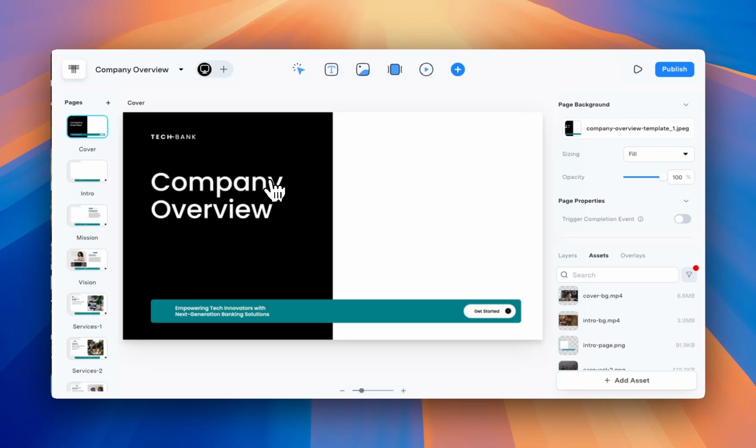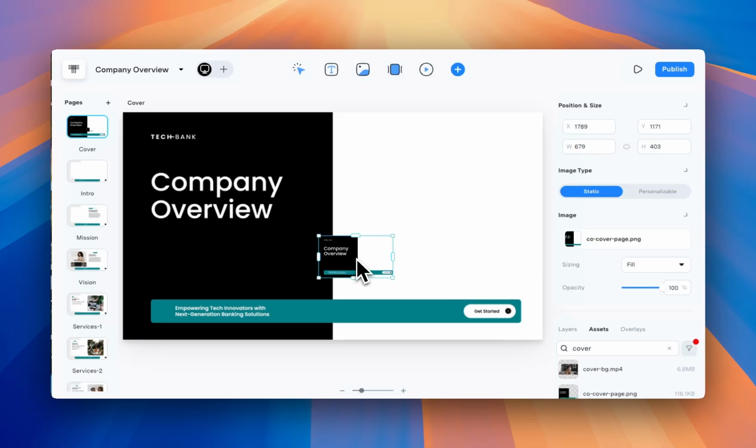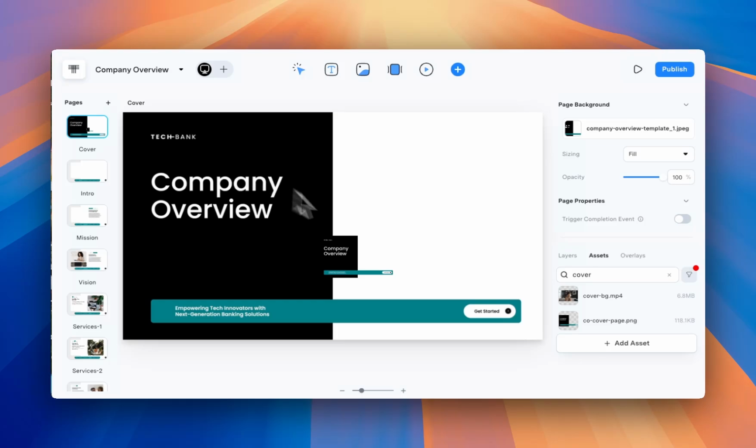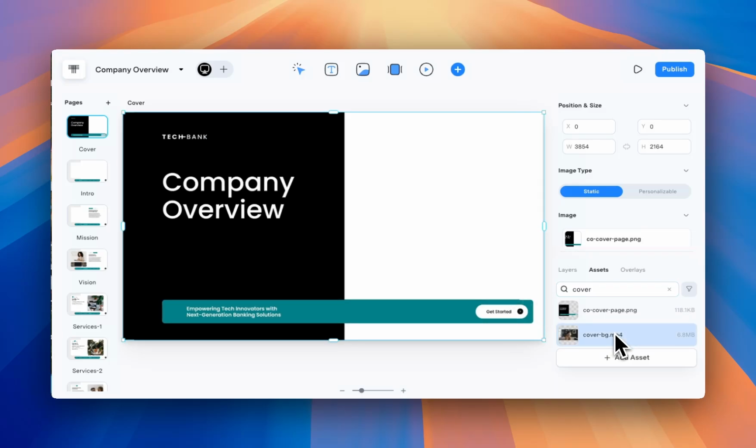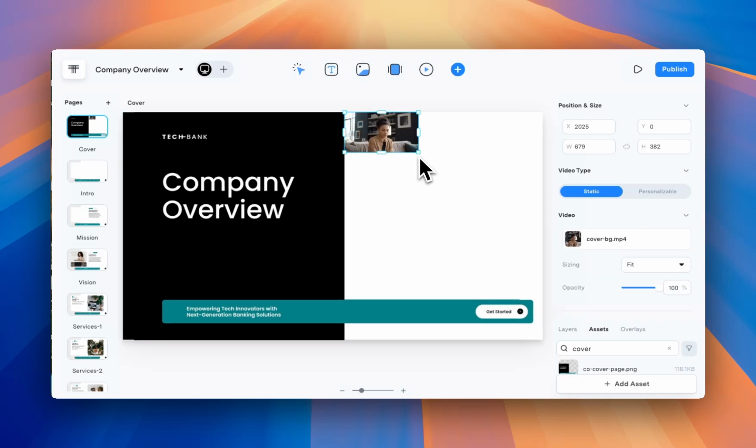Now, on our cover page, we know this slide doesn't have the transparency that we're looking for to just set a video behind it. So what we'll do is simply layer our new assets right over the top. Starting with our cover page image, I'm going to go ahead and drag that onto the canvas and use my background as a way to line it up, but we can also just take it full screen. Now I'll drag my video onto the canvas as well and size it accordingly.